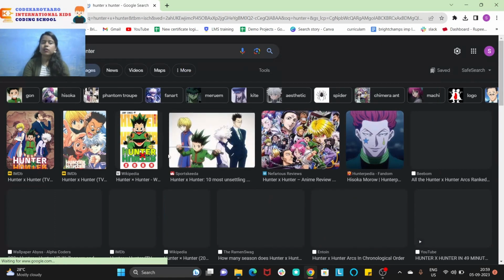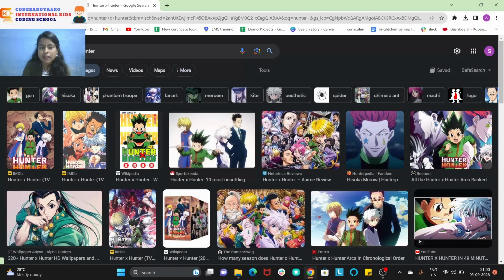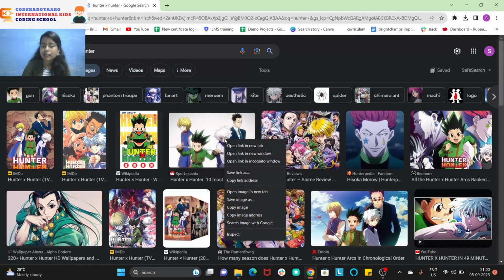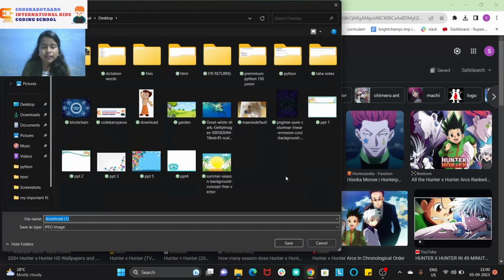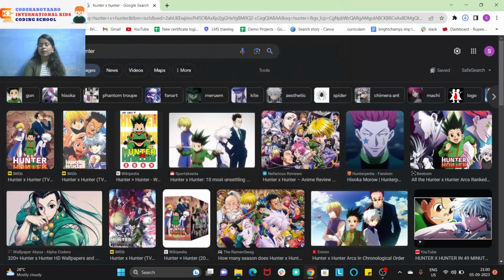Now, so you can pick the thing which you like. Maybe this one is good. Right click. So how to download it? Click on save image as. And then you have to choose where you have to save it. So once you got it, you have to rename it, Hunter, I'm going to give, and then click on save. So once you do that, it is going to be downloaded.